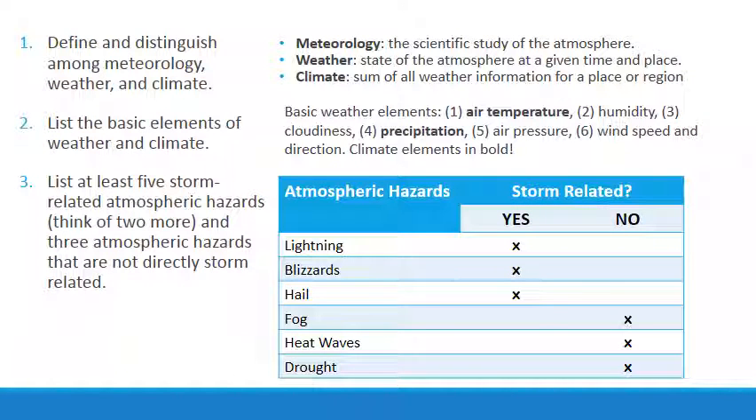So to summarize, what you should be able to do at this point is define and distinguish among meteorology, weather, and climate. We've already done that. Meteorology is the scientific study of the atmosphere, weather is the state of the atmosphere at a given time and place, and climate is the sum of all the weather information statistically for a place or a region. The second part of objective 1 is to list the basic elements of weather and climate. I have all of the major weather elements listed here, and the important climate ones are in bold: air temperature, humidity, cloudiness, precipitation, air pressure, wind speed, and direction. Each of those is a weather element. Most of the time, when you're talking about physical climate, we're considering mostly air temperature and precipitation.